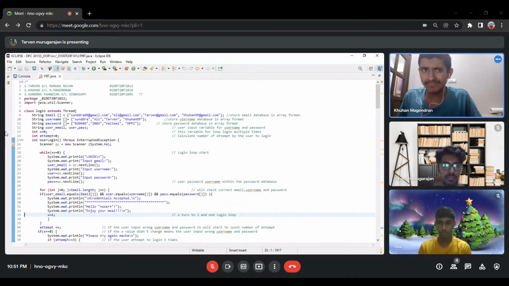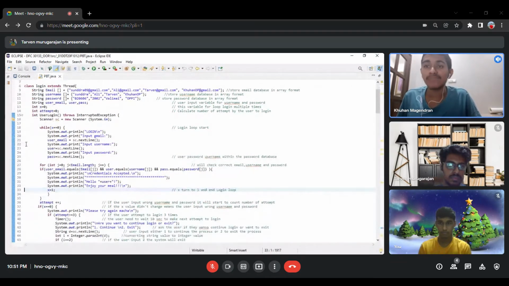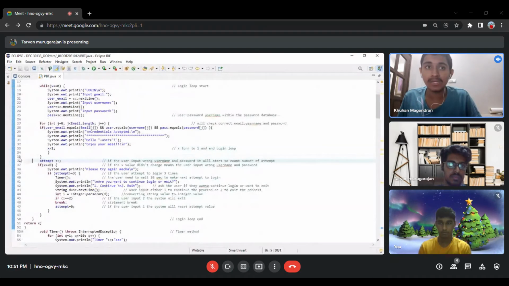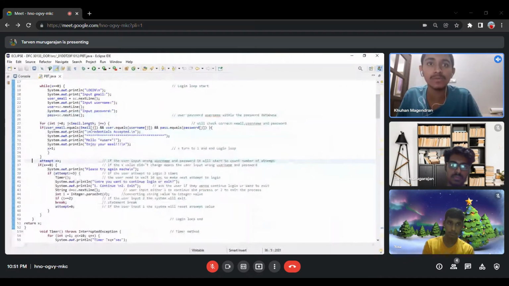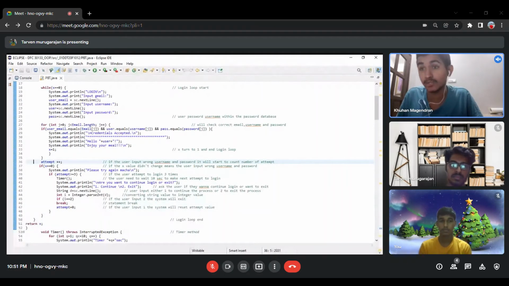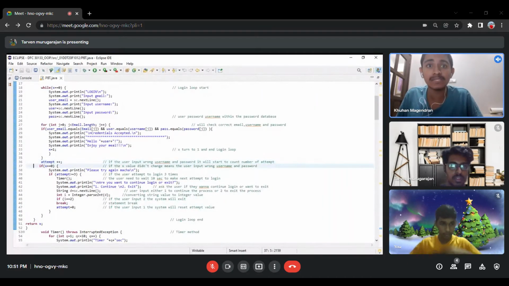All right, and then next, if for example the login input is wrong, it will begin to count the number of attempts. First, line 36, it was attempt plus plus, that means it will begin another login, a new login. So first, if x equals 0, that means if the x didn't change to 1, it only changes to 1 if it's correct. So if it's wrong, that means x is still maintained at 0.